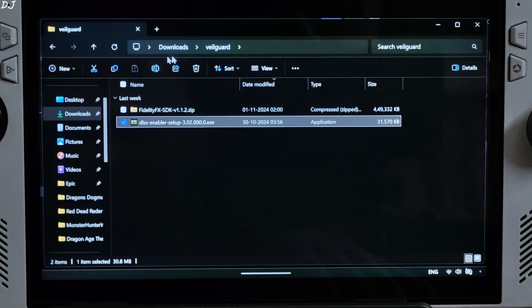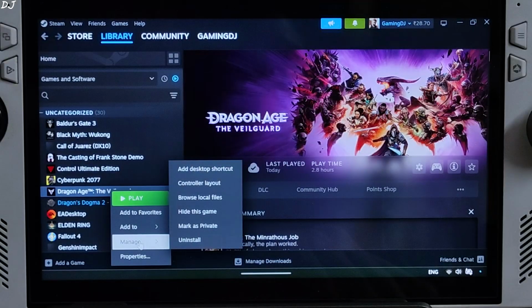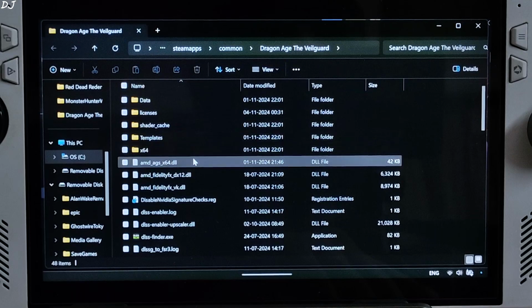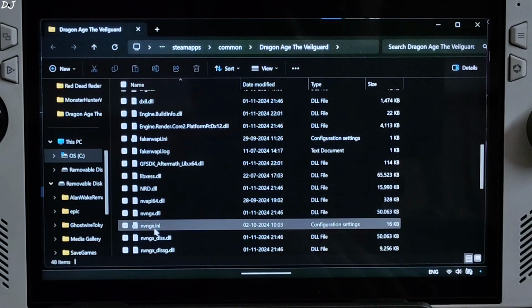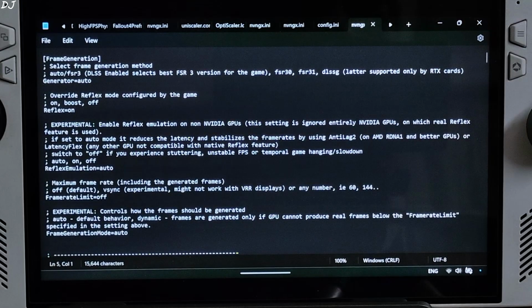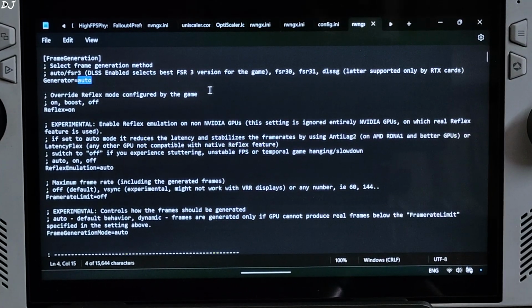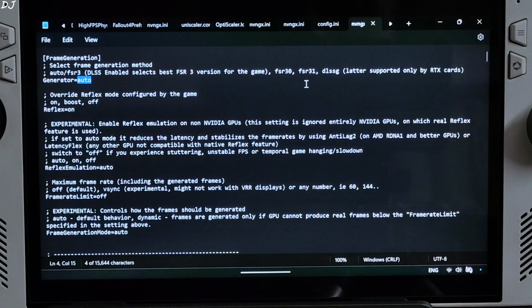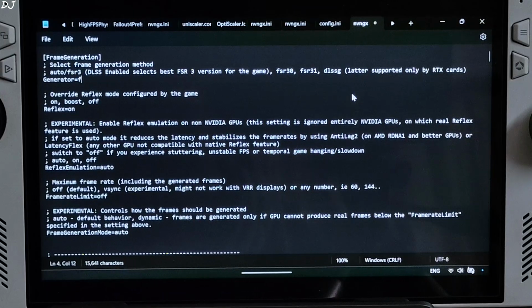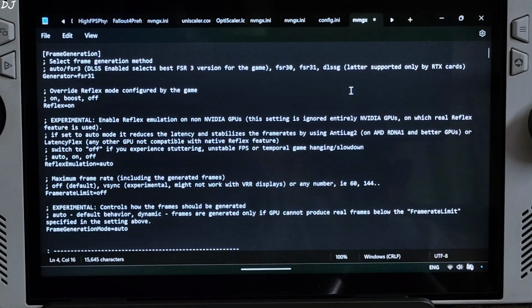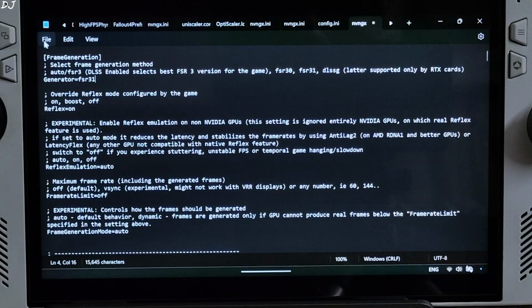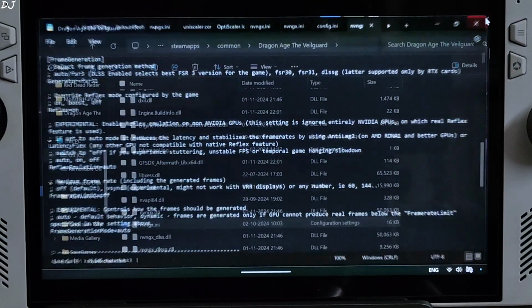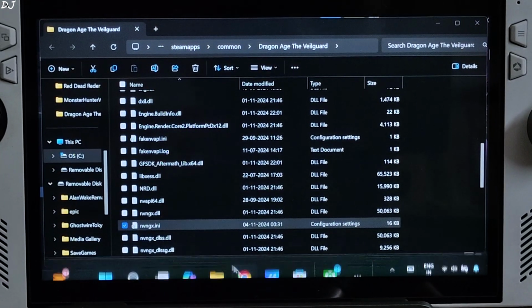Go to the game's directory where you installed the mod. In this directory, look for the nvngx.ini file. There it is, open it. Generator is set to auto by default. Set it to FSR31. It's basically FSR 3.1. Reflex set to on. Reflex emulation set to auto. File, save. Now I'll update the FSR version.